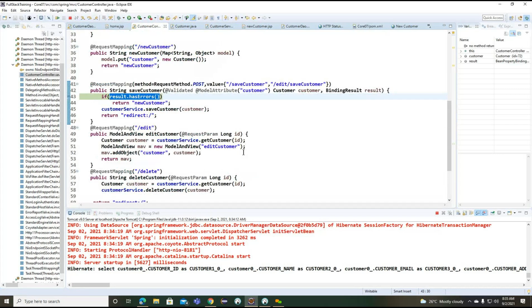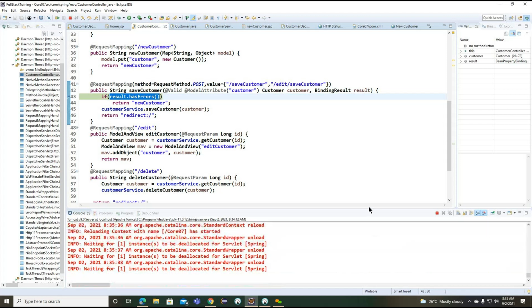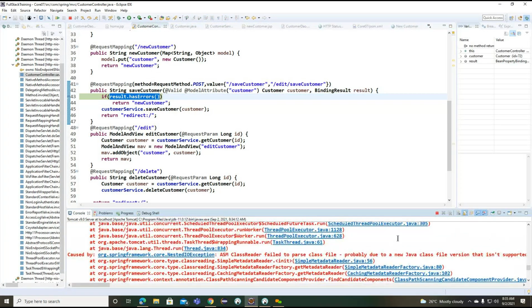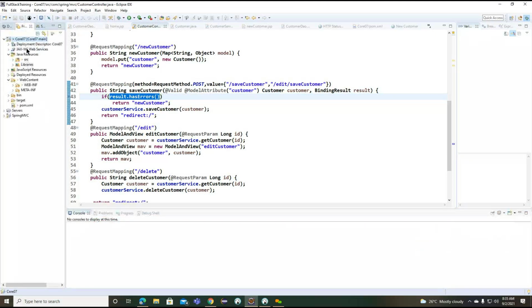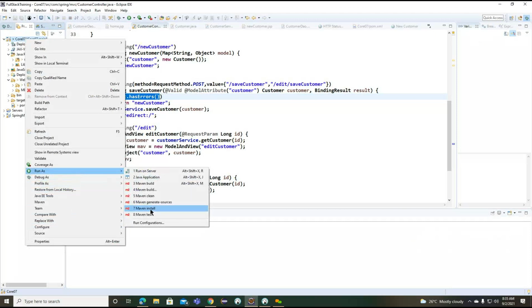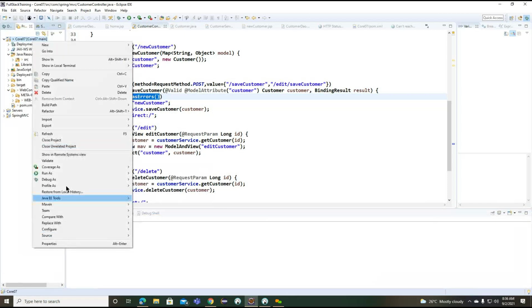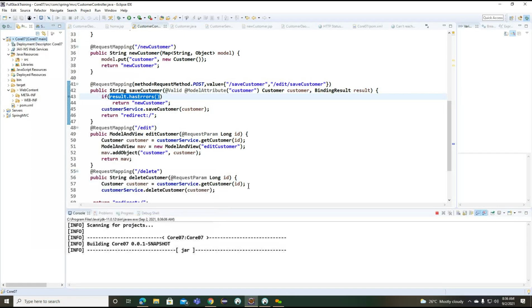Save only. Validate. Because of. Okay, so I will identify this particular issue later, why this particular validation is not working here. Maybe I think it's taking some time.